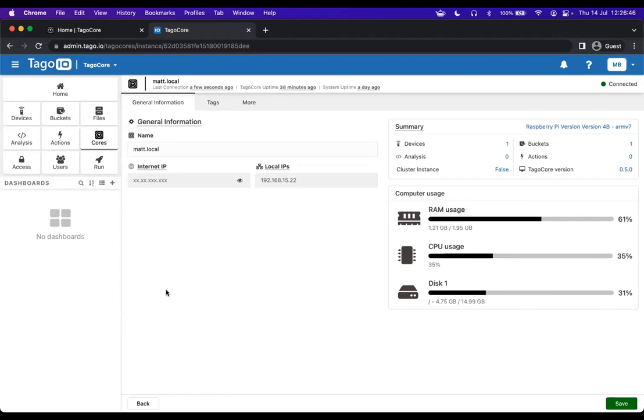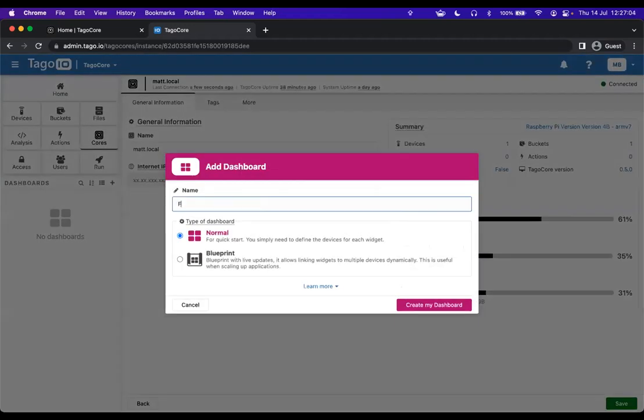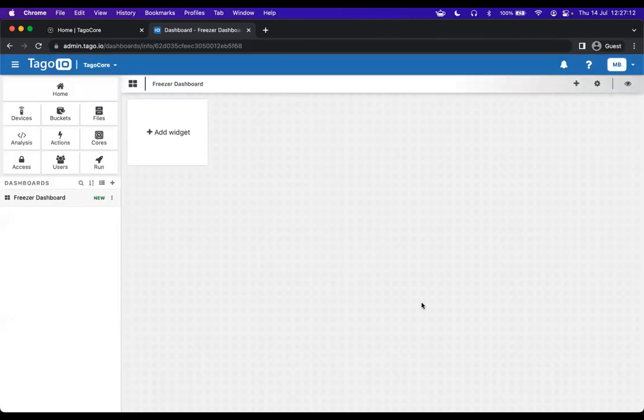Okay, the next step that we want to do is actually visualize the data that our freezer is sending. Since now we have connected Targo Core with our profile, we can then utilize this connection to grab data from Targo Core. To do so, I'm going to be creating a new dashboard. And I think the name is quite fitting. Let's put freezer dashboard because the name of our device is freezer device. So I think let's try and follow the pattern here.